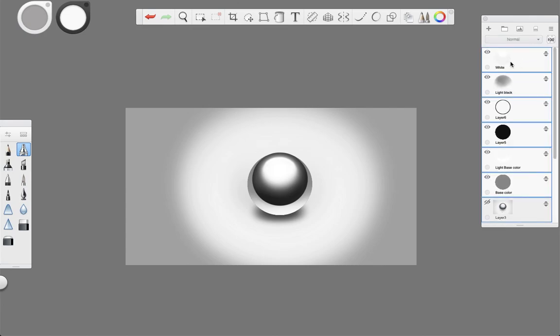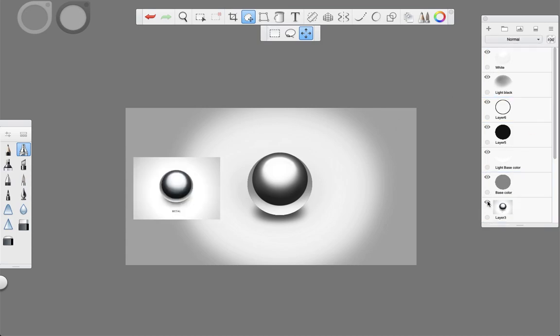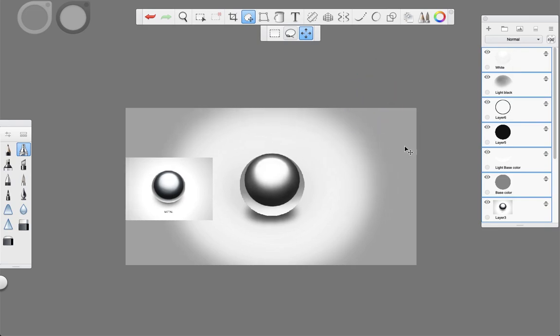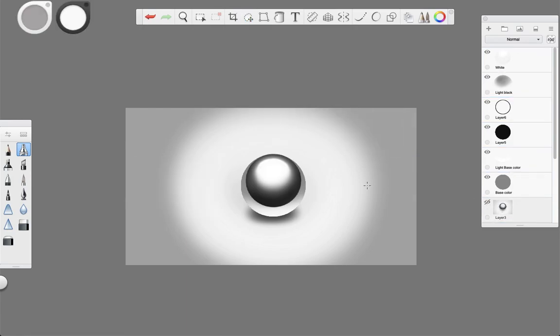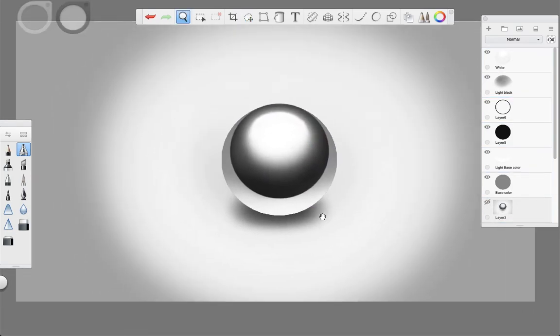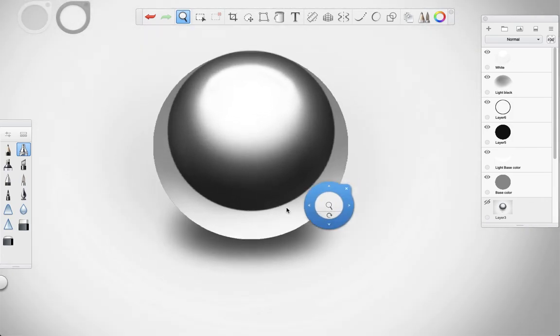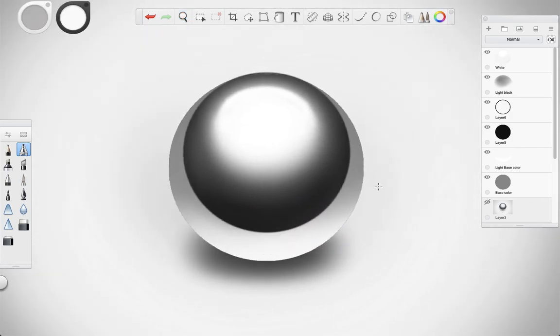Lastly, I'll move all my layers to center the sphere, and when doing so, it's important to have all the layers active, otherwise you won't be able to move them around freely. And we're done. So you see, this is a very simple exercise to do, and you can get very creative with your software and tablet.